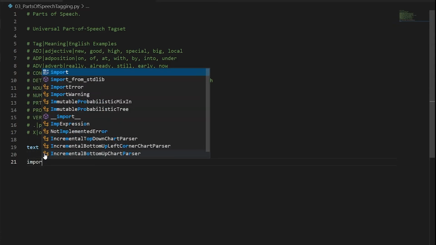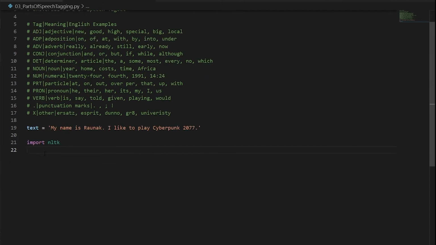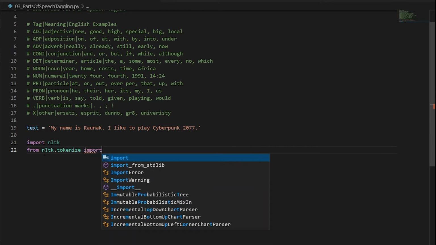So let us get started. I'll say from NLTK, and after that, NLTK I am importing for POS tagging. And the second thing is, let's say from nltk.tokenize, I want to import word_tokenize.